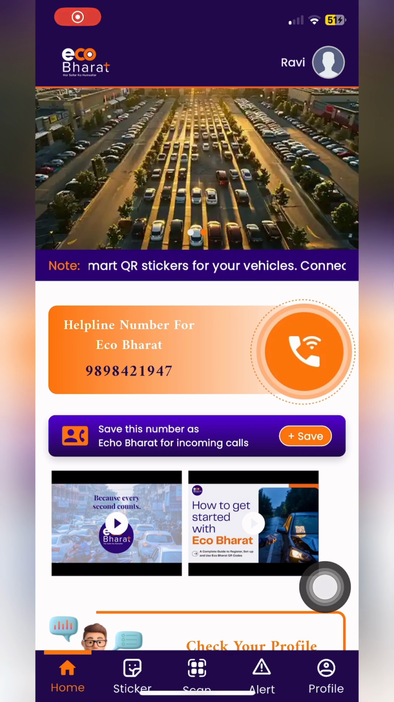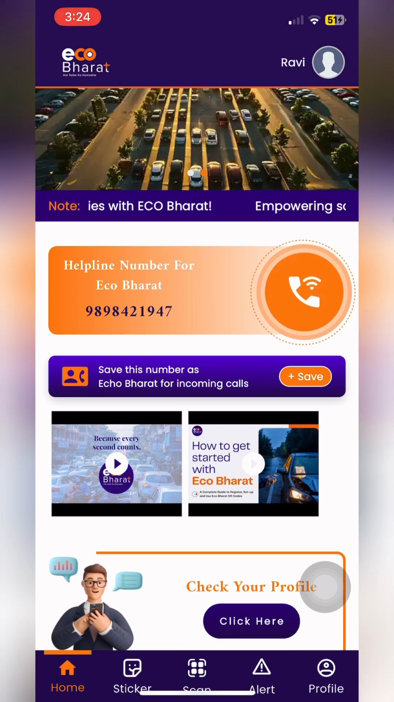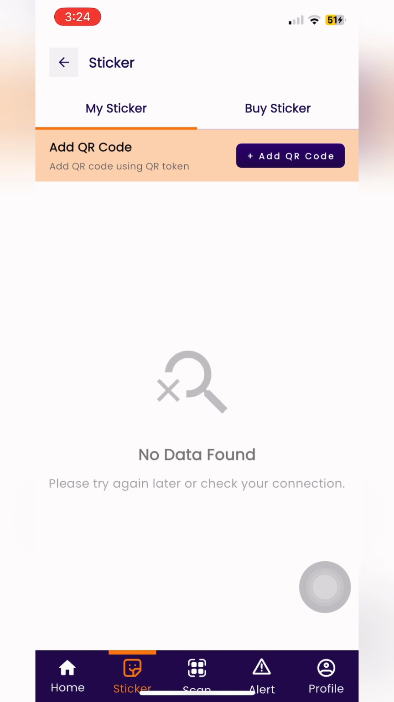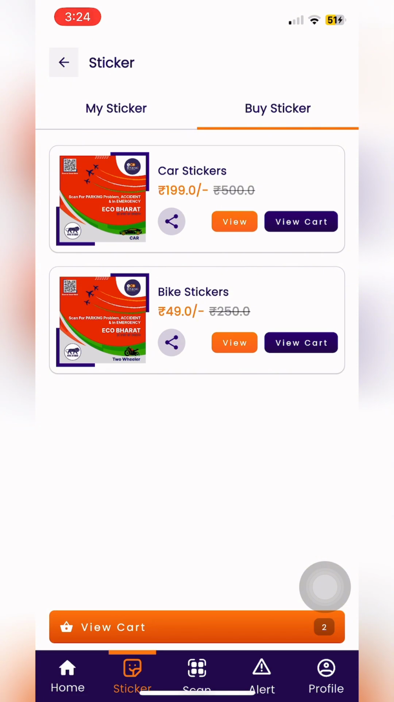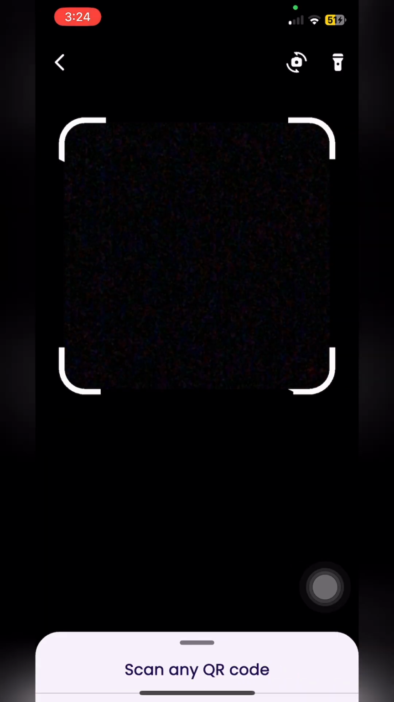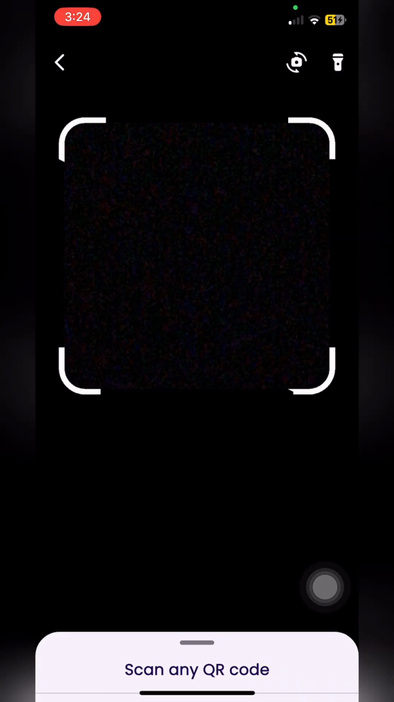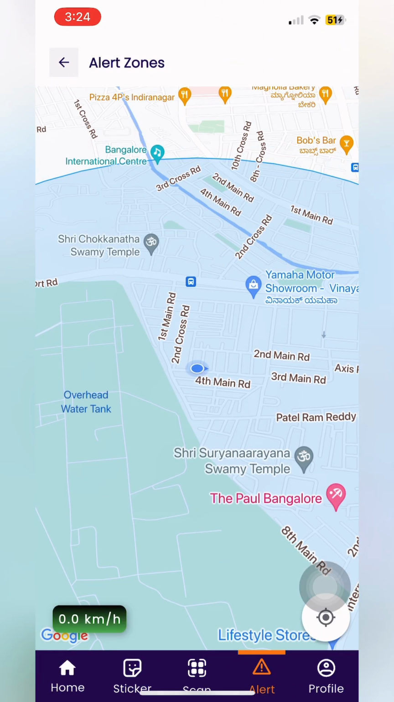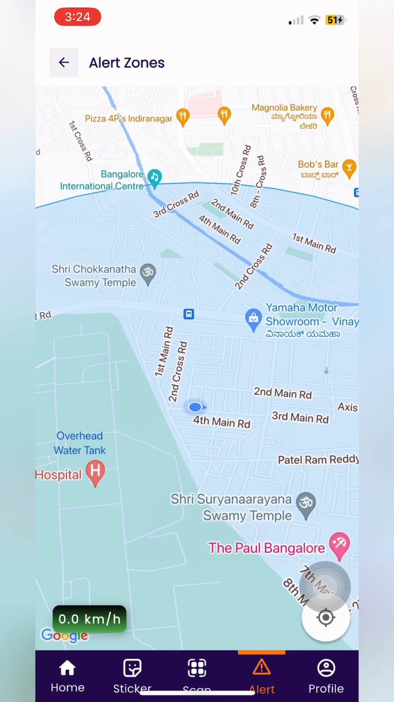Let's take a quick look at the app interface. The Home tab. Here, you can find the Eco Bharat helpline number, tutorials, and more. The Sticker tab. You can view and manage your purchased QR stickers, as well as buy new ones. The Scan tab. Here, you can scan Eco Bharat QR codes on any vehicle quickly and easily. The Alert tab. Find alert zones near your location for added safety.